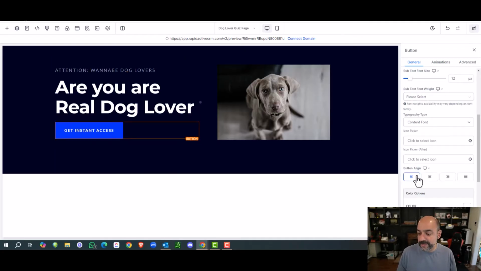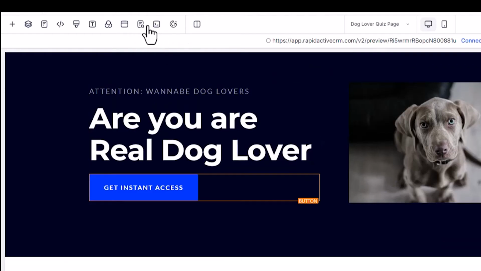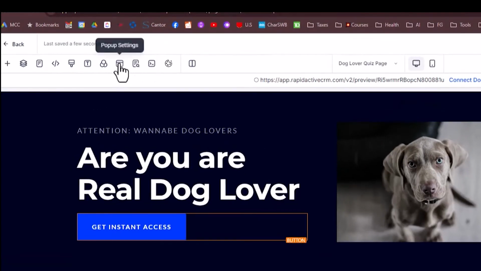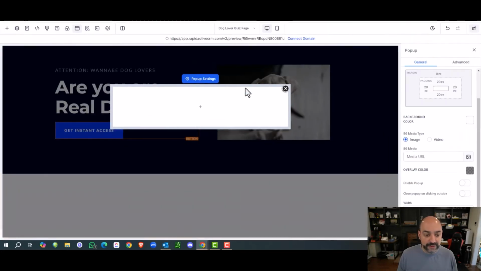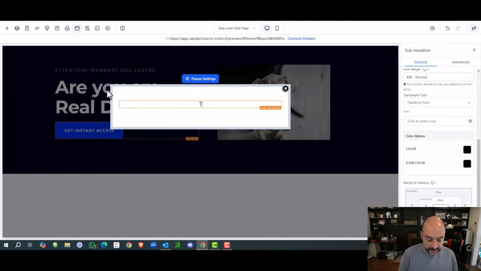We're going to do this in a pop-up because we want our thing to pop up. Now, if I'm going to do a pop-up, I go to this little tiny bar up here, and there is a pop-up settings one. I don't know if you guys can see that. Let me move it right here. And I'm going to build inside the pop-up. So add a row, a column, a little headline that says take the quiz. Take the quiz. All right, click this little plus sign.